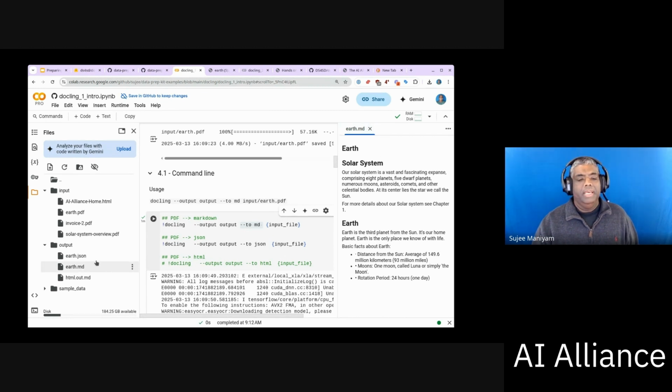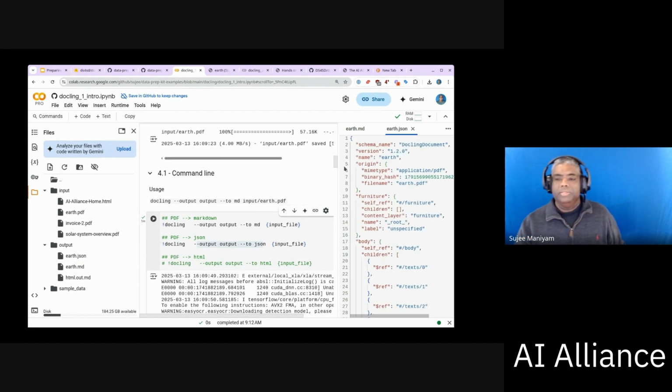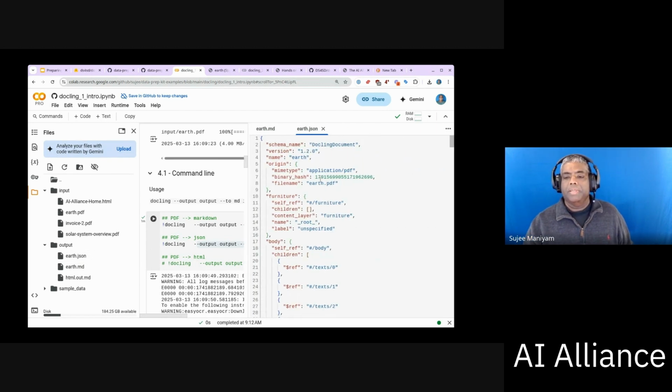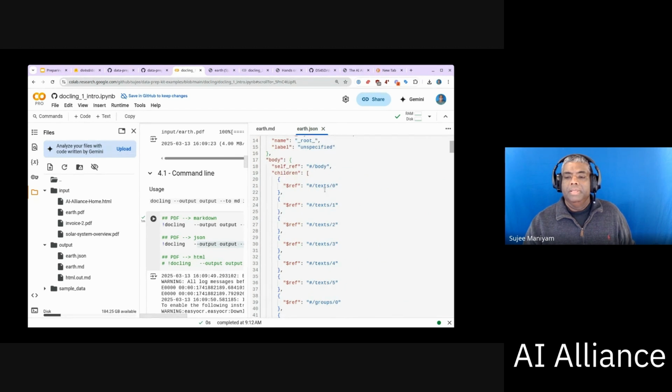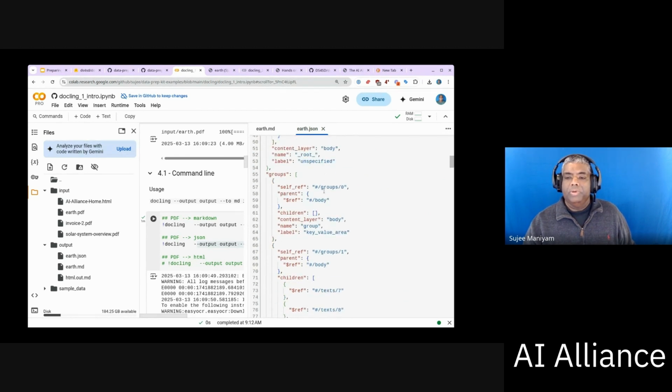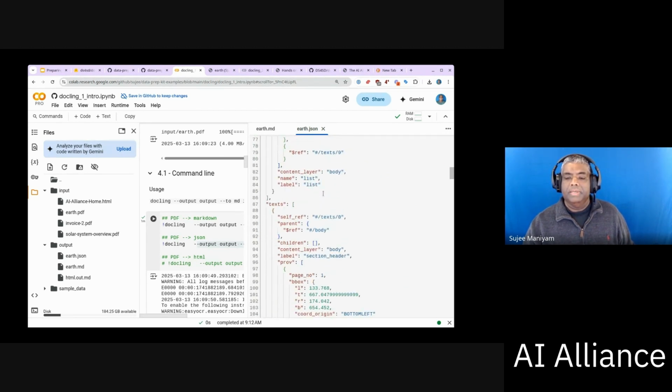That's it. And you want to look at the JSON format, right? I remember I converted both Markdown and JSON. I want to show you how they look like. Open the JSON format, it's just a JSON, right? You see this? Yeah. Right. Scroll down a bit, you'll see.